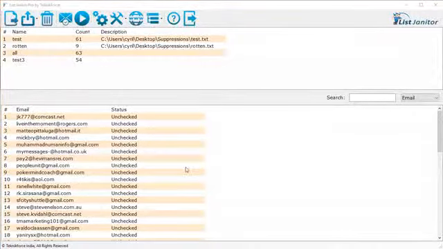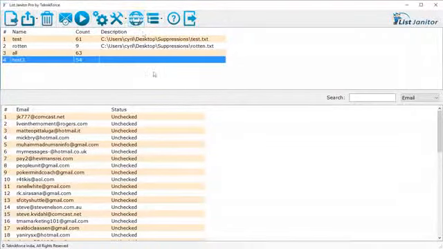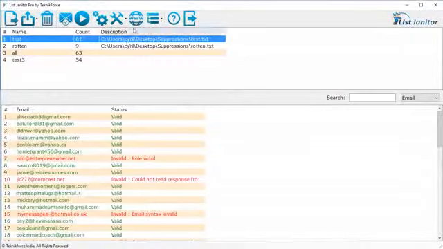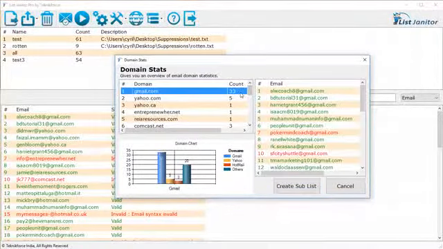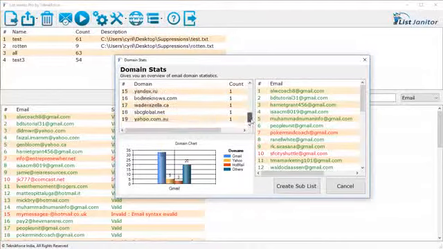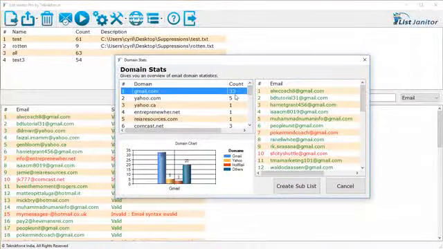That's not all. List Janitor has much more. We've got domain stats. So if you select a mail and click on domain stats, you will be able to see exactly how your email list is structured. You can see how many mails each domain has, and you can scroll through the entire list. If you want, you can export the list from a particular domain.